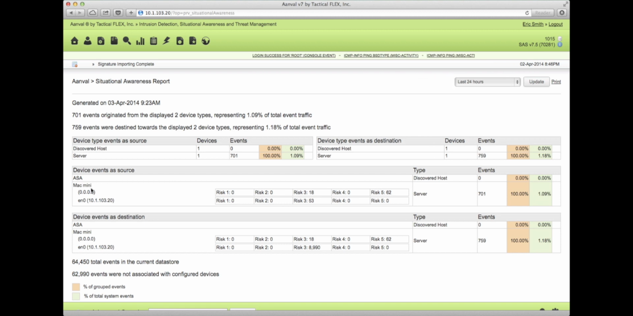We have an ASA, we have a Mac Mini. This is operating as our basic appliance in the environment. And then we're looking at these device events as a source. What kind of events are these devices generating? The ASA itself isn't generating any events, and when we're looking at the appliance itself, we're not seeing any risk 1 or risk 2 events. We're seeing some risk 3, and that's just fine.